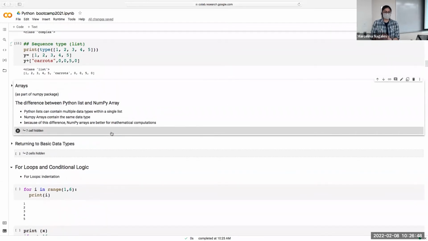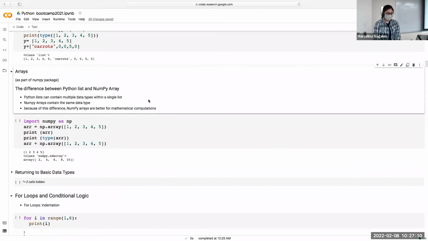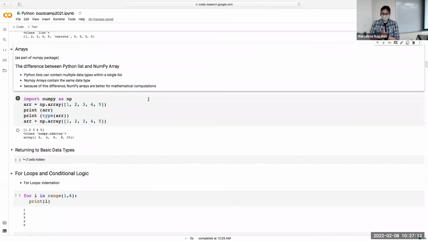But obviously with limitations, because you can't add, say, carrots to 1, and that's why that doesn't really do it in terms of a list. But for arrays, you can only have a numeric data type within that list. And this shows a little bit of the difference between creating lists and creating arrays.